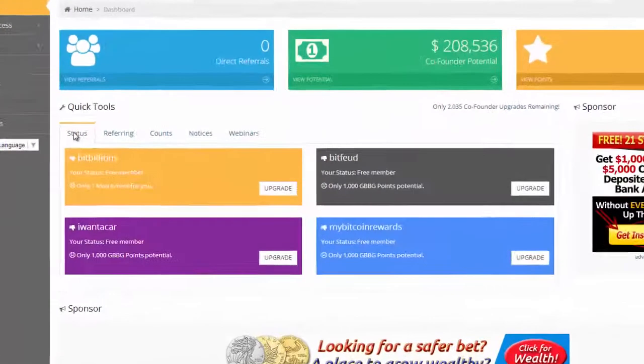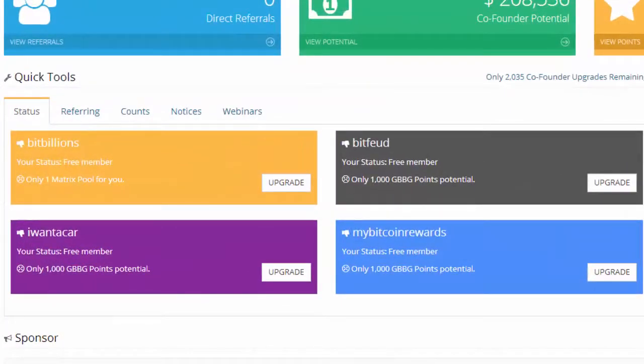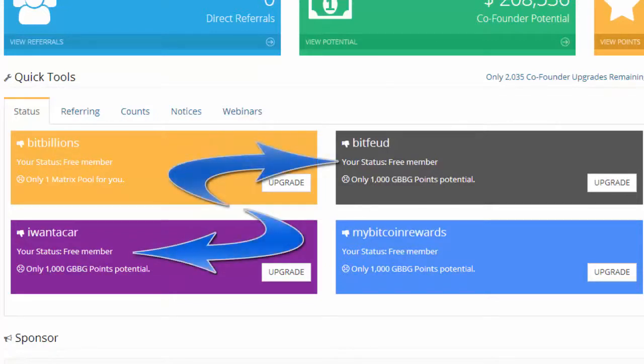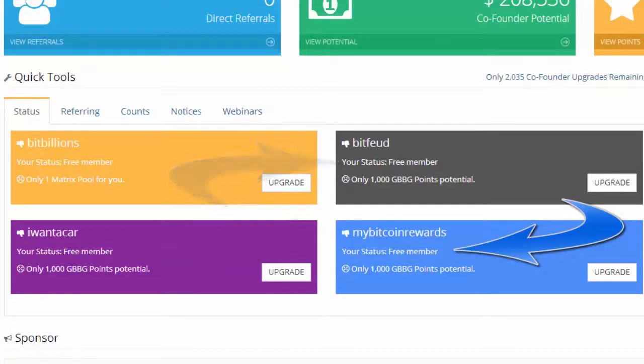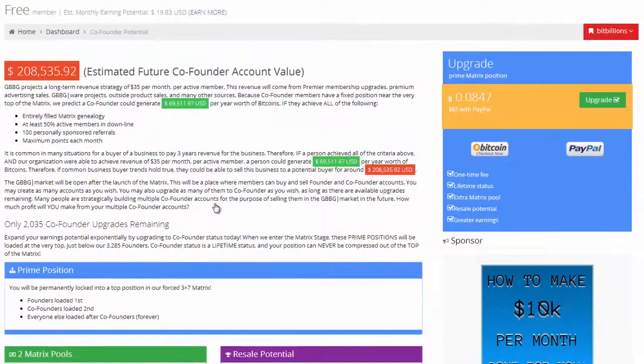Dive back into the status. And the status here, you can see it gives you a few different ones. It gives you BitBillions. Status is a free member, so there's only one matrix pool. I Want a Car, BitFeud, and My Bitcoin Rewards, on these it is all free members. And as it says there, that gives 1,000 GBBG points potential for each. It also gives you an upgrade button. If you do click on that upgrade button, it will then take you to the upgrade page.